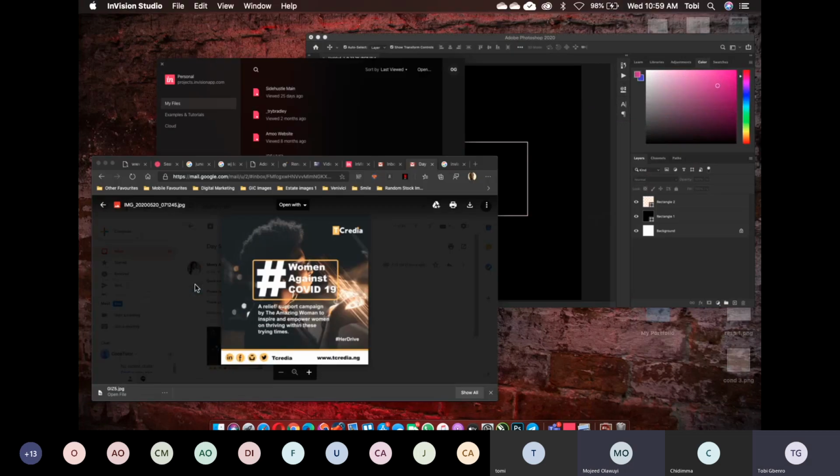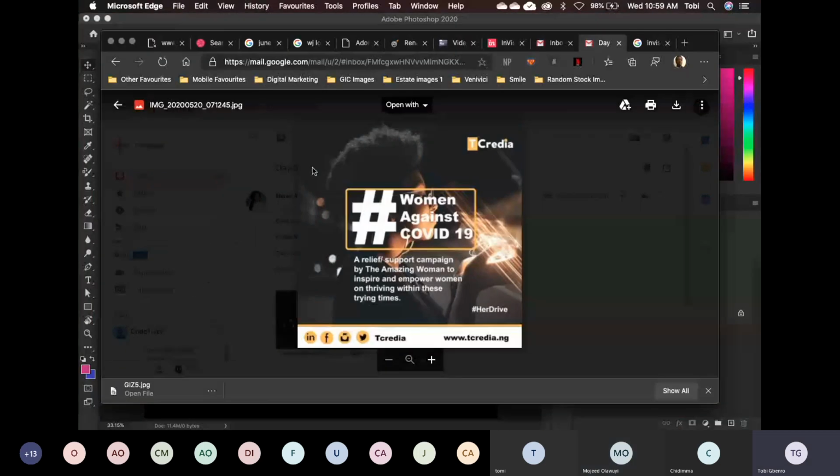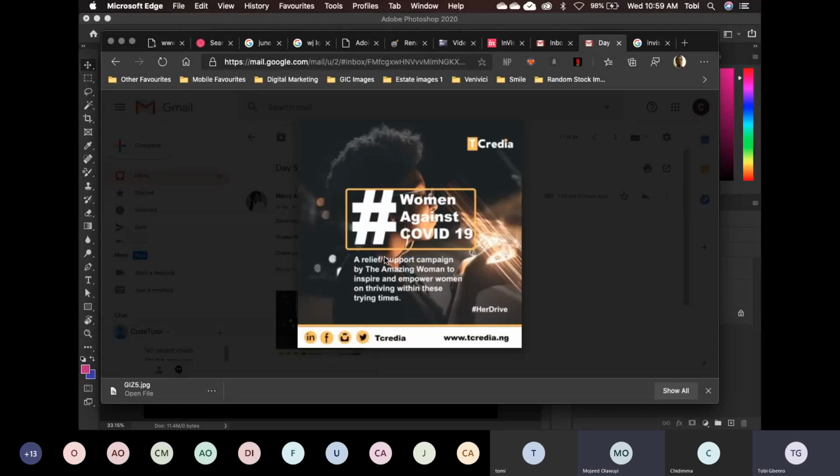I was just telling us the purpose of yesterday's assignment. The purpose of yesterday's assignment is to tell us one important thing, right? If your background is dark, you cannot use dark objects to show. So, for example, can you see my screen now? Yes. If they release a relief support campaign in black, will it show? No.